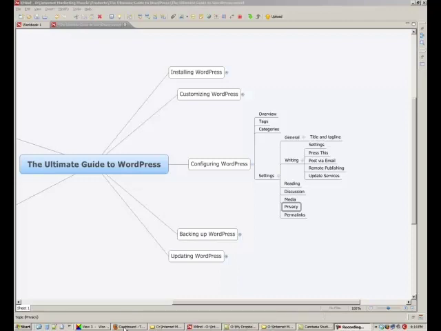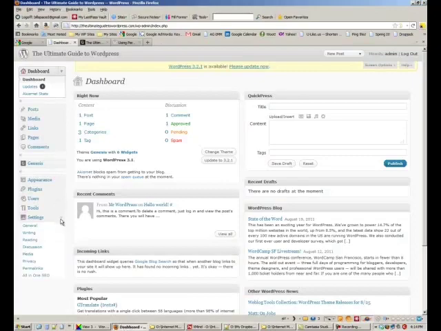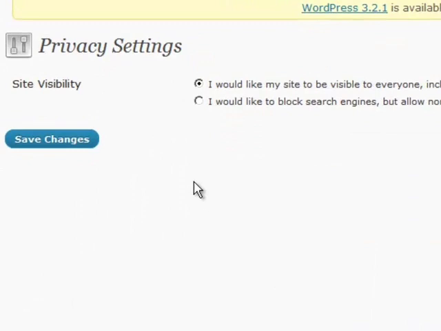So let's go to our dashboard and settings and privacy, and you want to make sure that the radio button that says I would like my site to be visible to everyone, including search engines like Google, Bing, Technorati, and archivers. You want to make sure that that is enabled, just like it is by default.